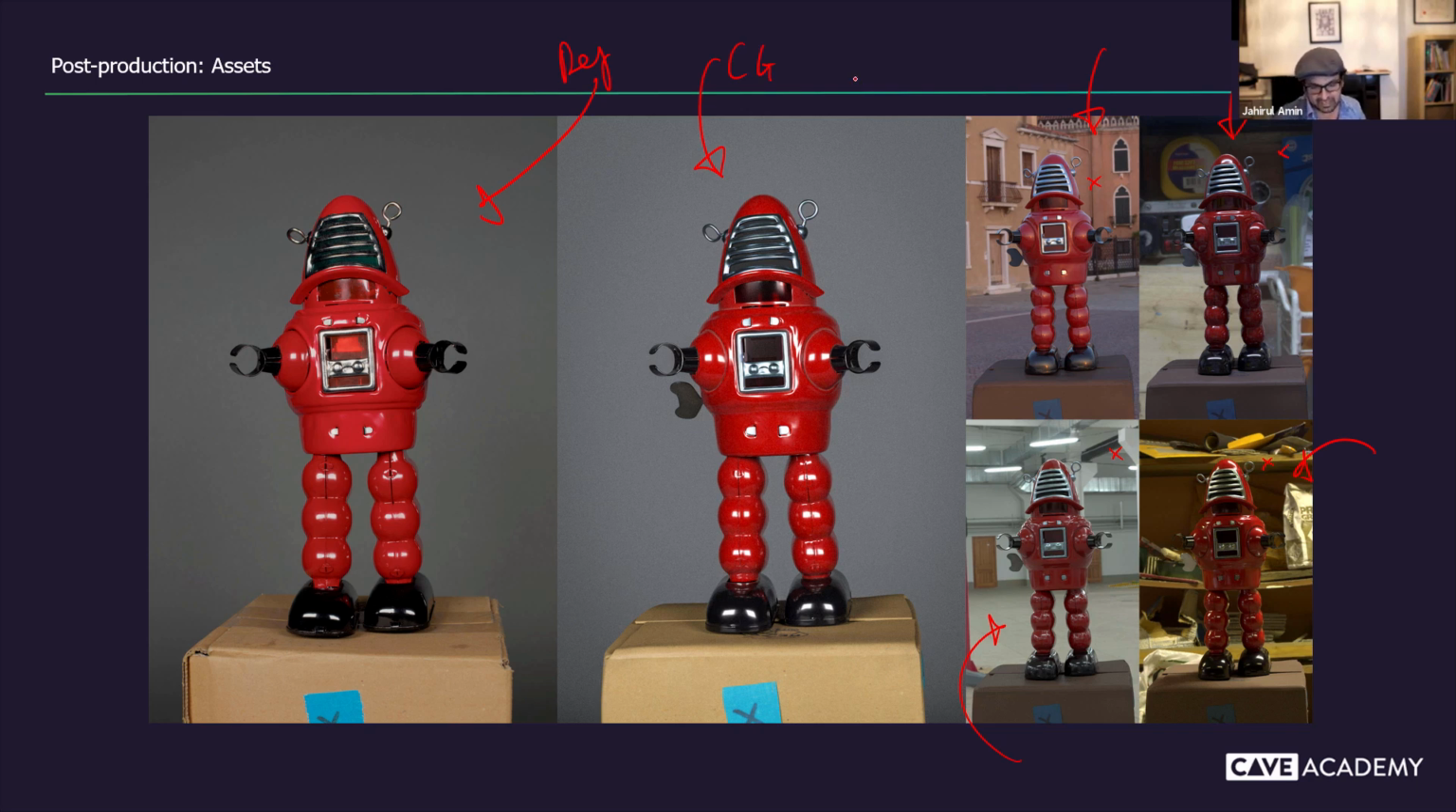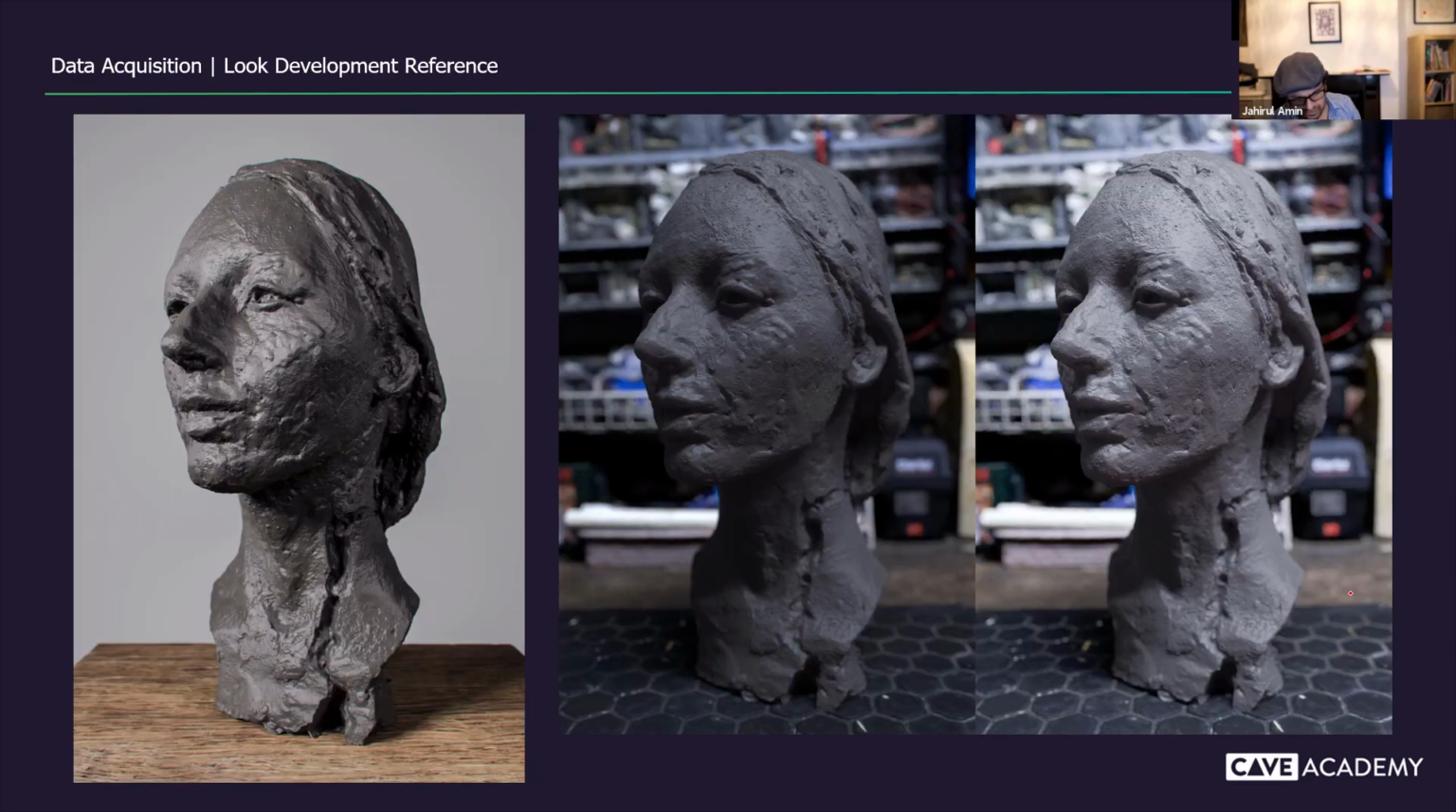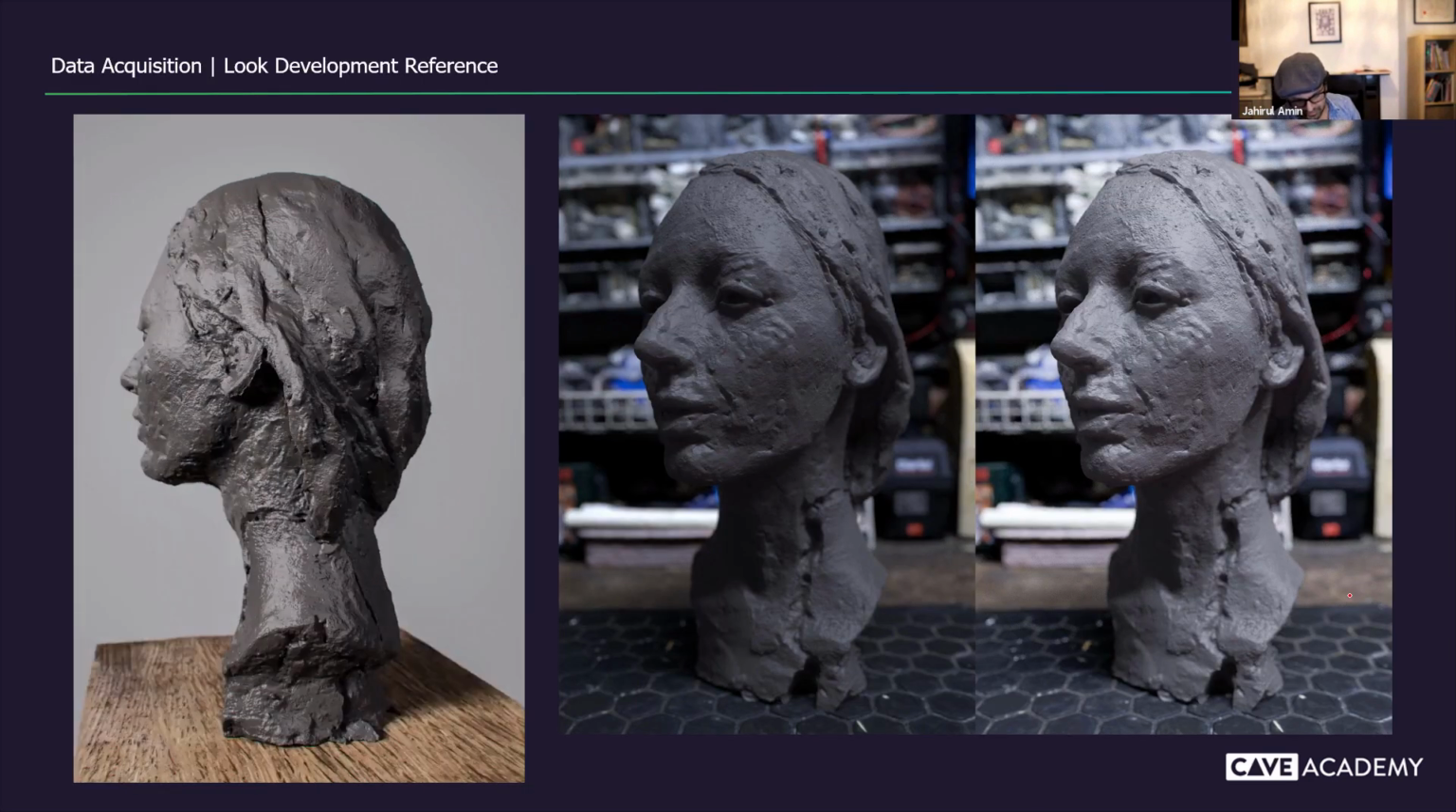But if you can get everything working 95% here, and then shot tweaks will be 5% of the work, then that's going to allow you to have an asset pipeline that just flows a lot easier and a lot better.